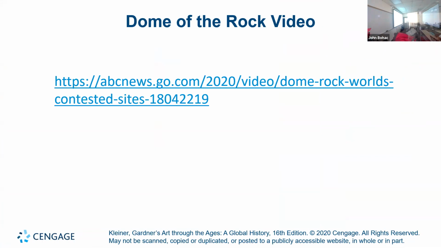And unlike what we just looked at with Byzantine art, there are other things that we'll be looking at. Islamic, to be sure, but kind of different. We start to see objects and things.